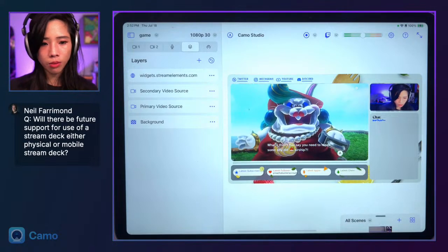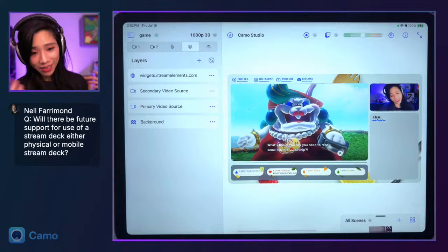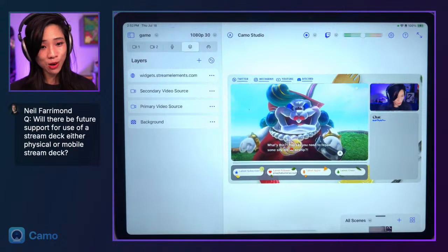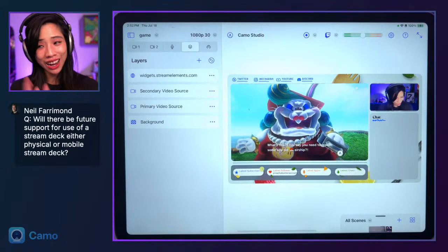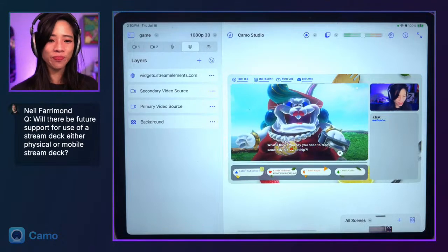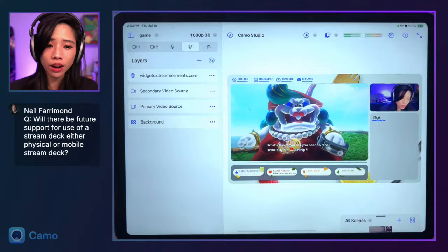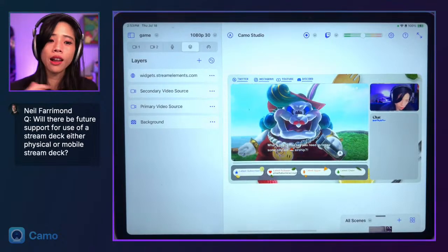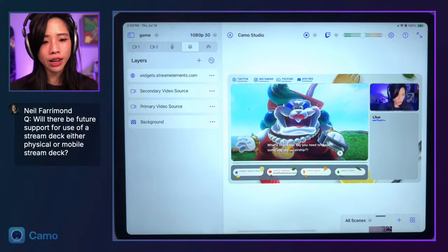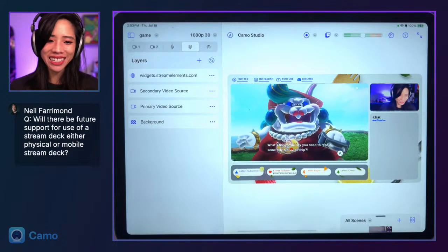And Neil asks, will there be future support for the use of a Stream Deck, either physical or mobile Stream Deck? Yes, Neil. We just talked about this recently. I was like, can we please get Stream Deck support in both our Camo Studio for desktop and our iPad app, because I really want to be able to use the Stream Deck to control scenes or camera switching. We don't have it set on the roadmap yet, but we've got a lot of requests for it. I've been pushing the team for it myself. Sometimes I think it's just about balancing the features that we work on next, but I'll add a +1 feature request for you because I definitely want Stream Deck support in there as well.